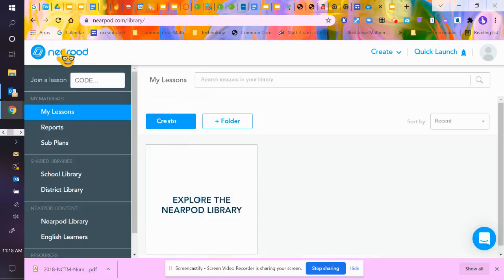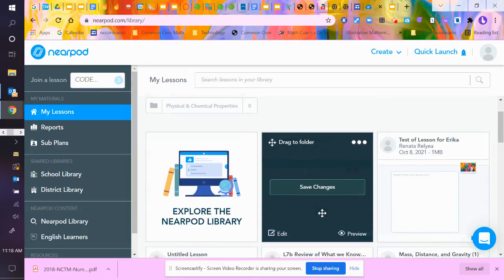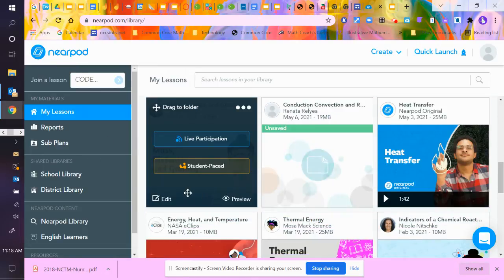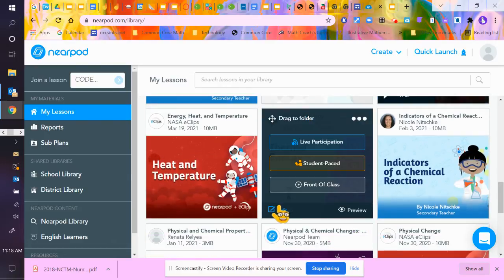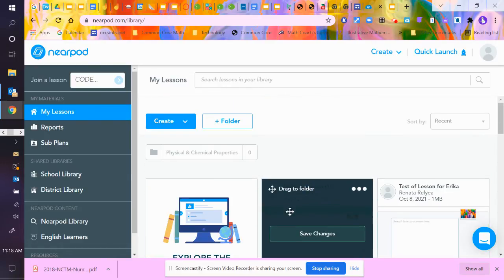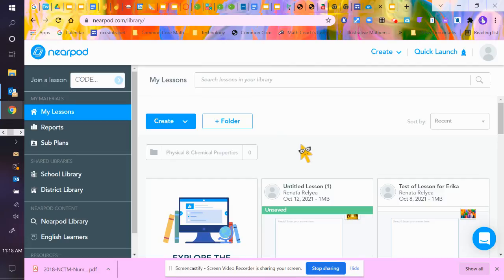And here's my home page. I go back to Nearpod, and here's lessons. See, I've used them in the past. Heat transfer, mass, distance, and gravity, heat and temperature, chemical reactions, and so on and so forth. And that's how you research your resources and add them to your library.